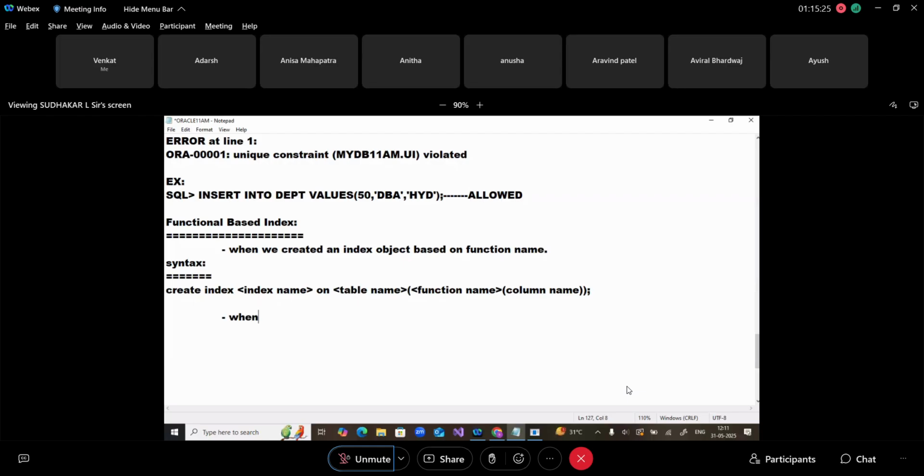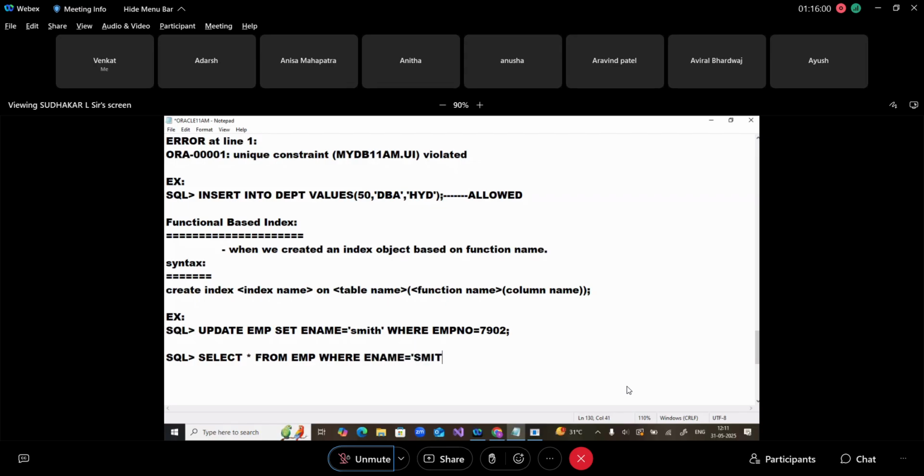For example, for the first example, you have to write what you want to do first. Update. Do update EMP set ename is equal to lowercase 'smith' where empno is equal to 7902. After that, you just call select star from EMP where ename is equal to 'SMITH'.